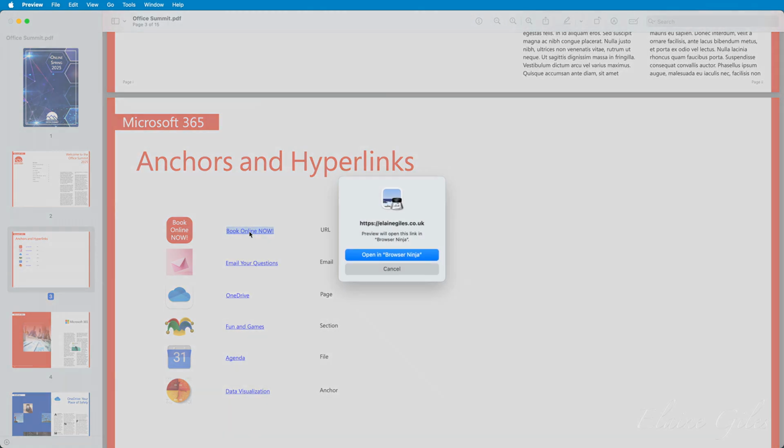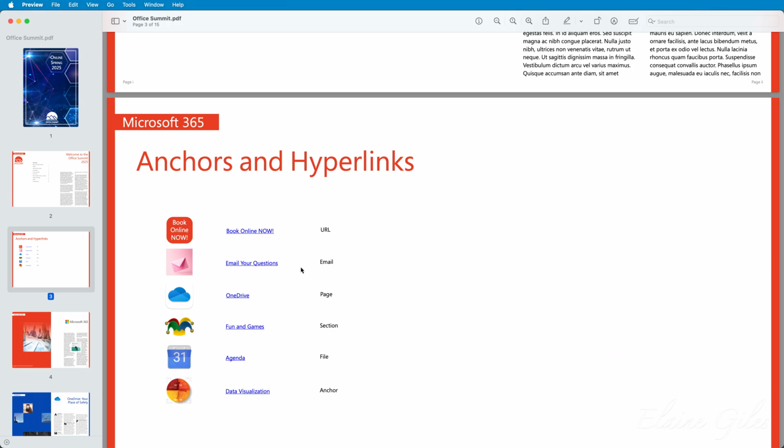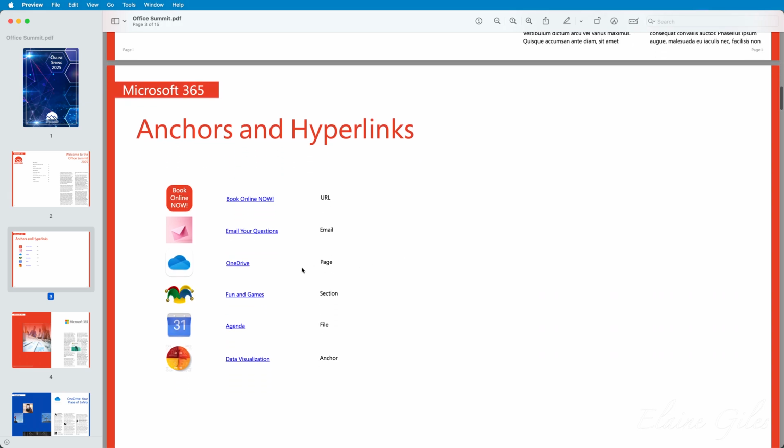Let's see what happens when I click on the URL link. It knows it's an external link, and it's asking me for permission to open it in my default browser, which is Browser Ninja. Now, that's not really a browser. It allows me to direct traffic between browsers. But let's just assume it says Safari, or in my case, Vivaldi. So I'm going to open that up. And it does indeed open it in my browser, and it's going to the correct location. So far, so good. As I say, the email client one won't work on my machine because I don't have one. But let's try the OneDrive page.